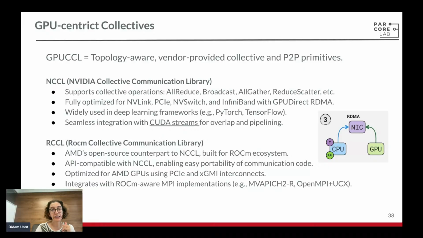Okay, moving to NCCL and RCCL. These are vendor-provided collectives. I think if you're in AI, you're probably well aware of NCCL. You use it for collective communication. They emerged as collective communication libraries, but then send/receive is pretty important, so they added peer-to-peer primitives as well. It supports collective operations as first-class citizens and is fully optimized for NVLink, PCIe, NVSwitch, InfiniBand, GPU Direct, all of those technologies.